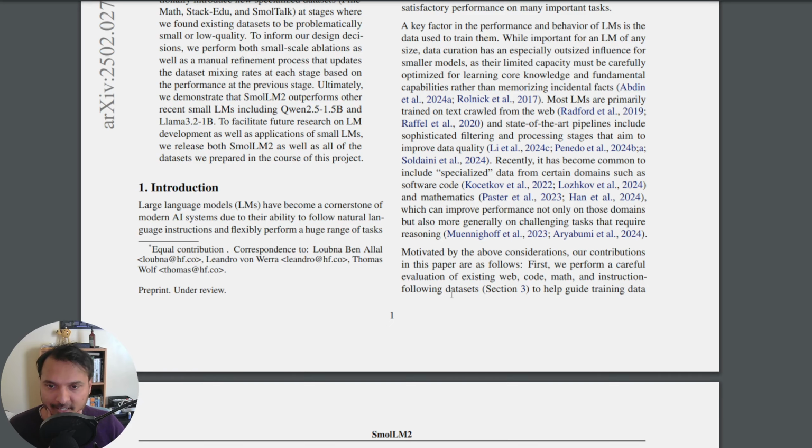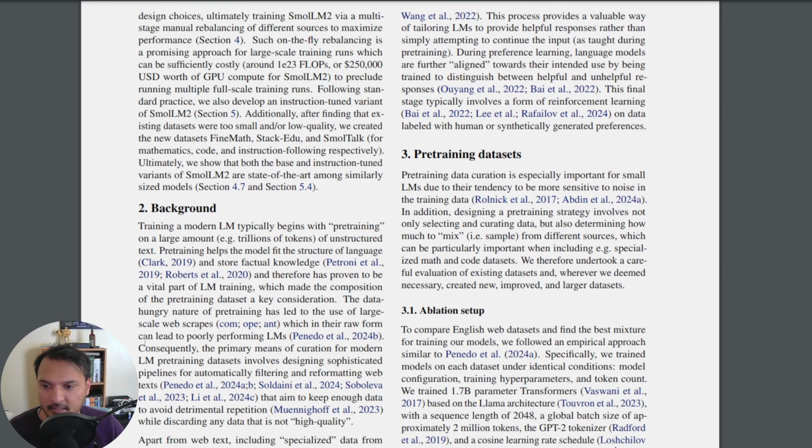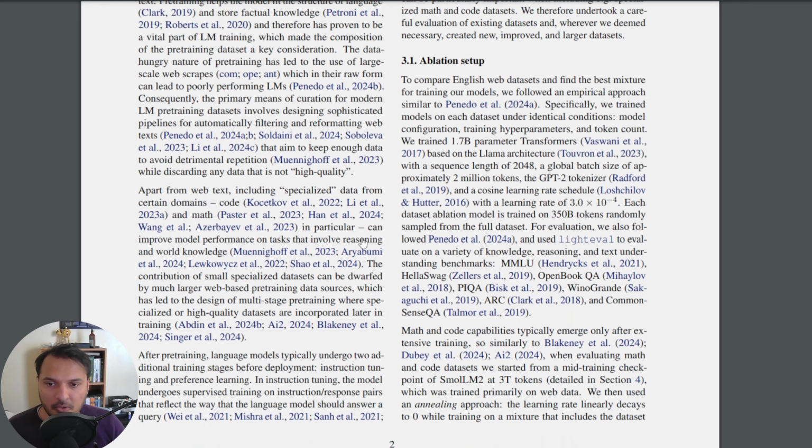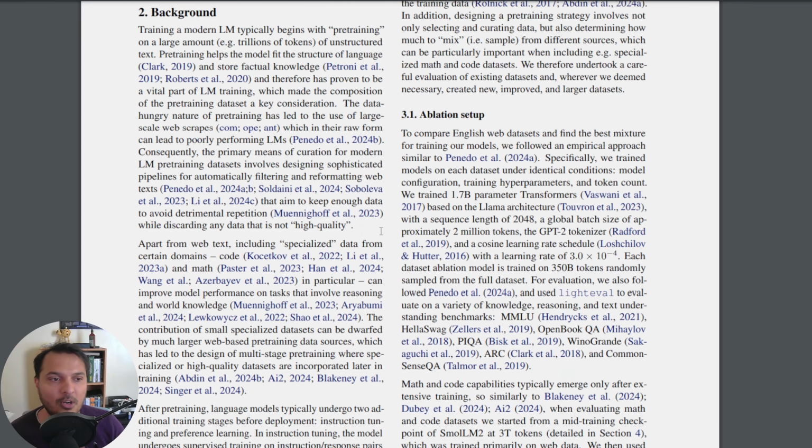So, for example, they say they overtrained the model on 11 trillion tokens. So first of all, how do you identify what are the good data sets to use, right? What are the bad data sets? For that, what they would do is start with a checkpoint.